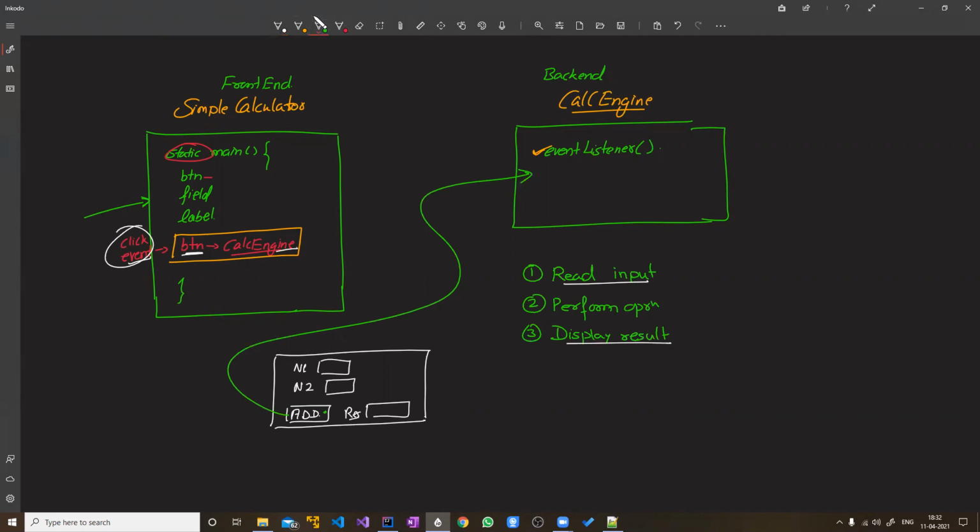Where is the input? Input is here in this field. Where do we have to do the output? In the same fields. So these fields are part of what? These are part of simple calculator. Clear? That class. Now, how will this event listener get access to these fields, which are part of simple calculator? So that means there should be a method to pass data from here to here and from there to here as well. There should be a mechanism to do that, right?